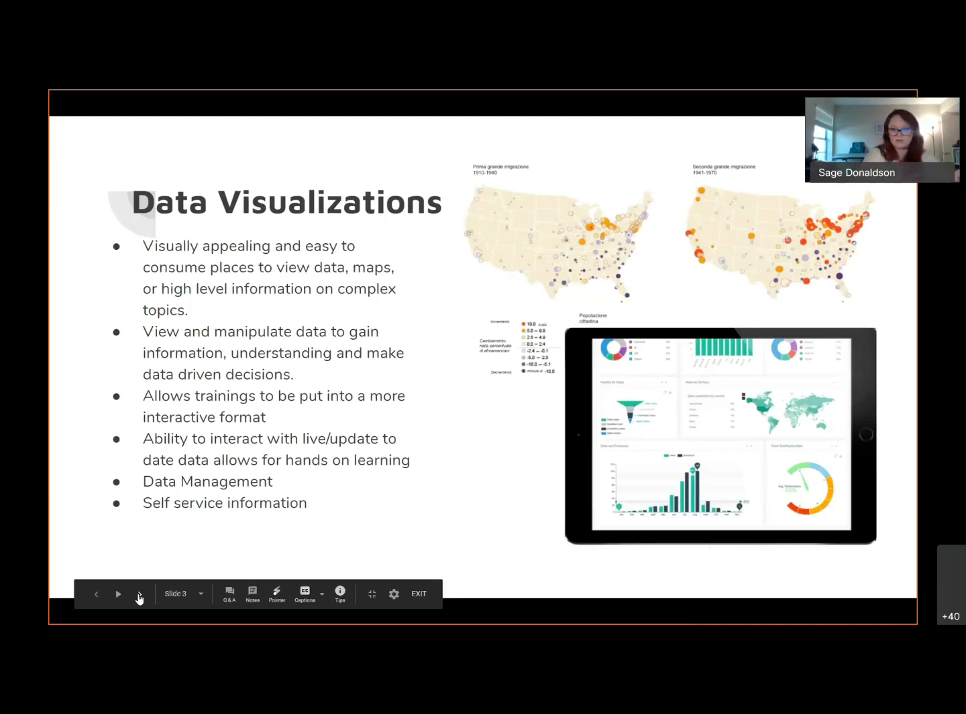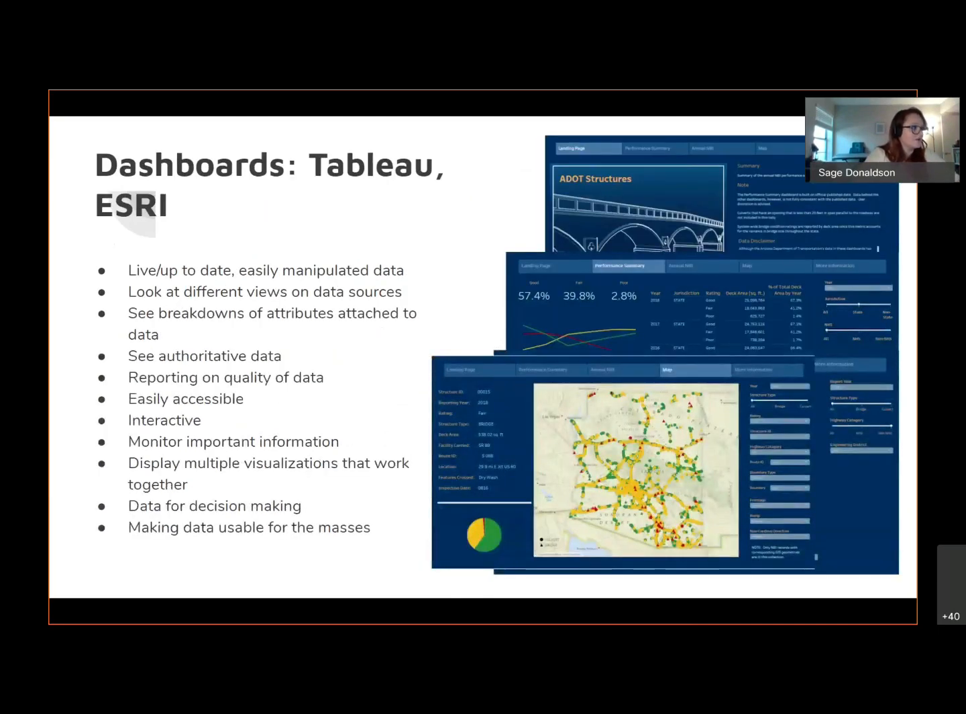So we're going to talk through the dashboards first here, and we've used 2 different dashboarding applications, one being Tableau and one being the ESRI operations dashboards. So these, regardless of the software, are live and up-to-date and easily manipulable data.